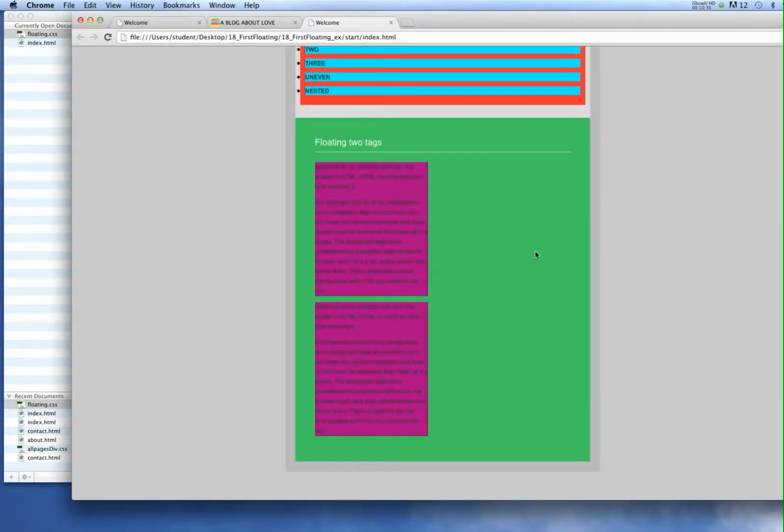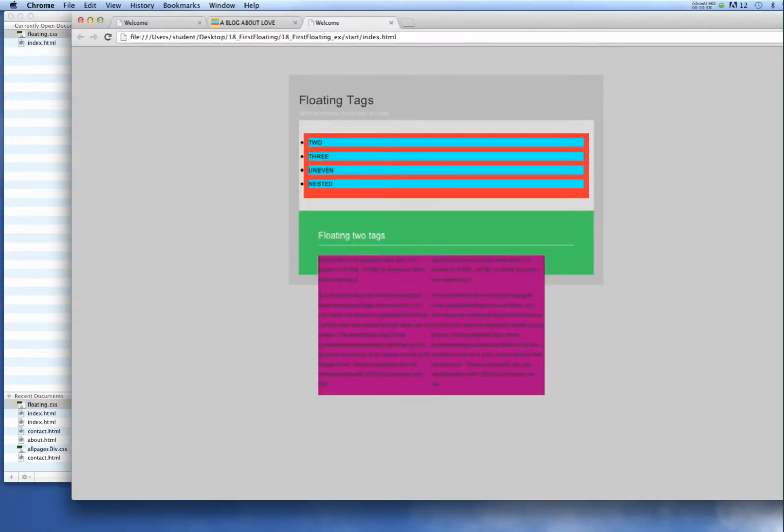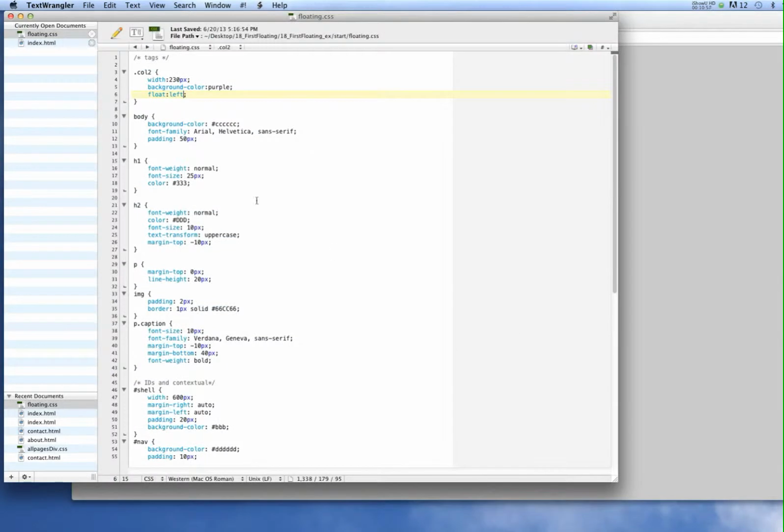Left is the most common. There's also a float right. And what it means is, this is set to float left, meaning I want to be the left of anything that's below me. And then anything underneath this will say I want to be left of anything that's below me. So that's what float left means.